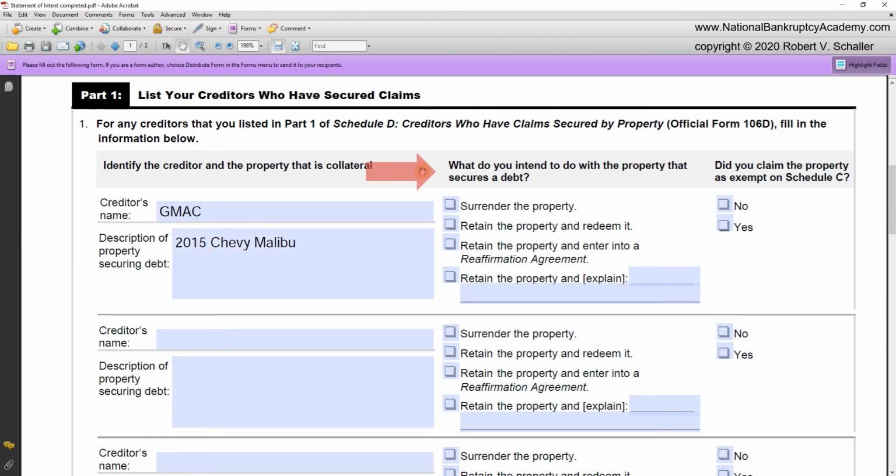Next, we go to the middle column. What do you intend to do with the property that secures a debt? Well, the debtors, George and Martha Washington, cannot afford to pay for the Chevy Malibu, so they want to surrender it. So we're going to check the first box saying surrender the property. There are other alternatives, by the way, would be retain the property and redeem it. That means that they would keep the property and pay in a single lump sum the value of the property to the creditor, but they can't afford to do that because they don't have any means to pay it. The third option would be retain the property.